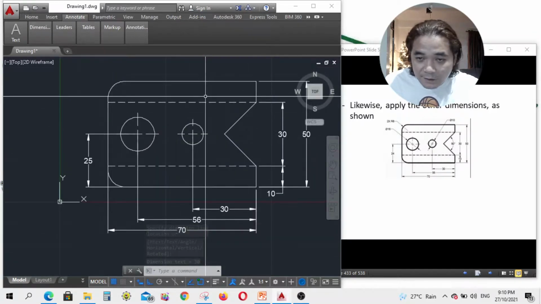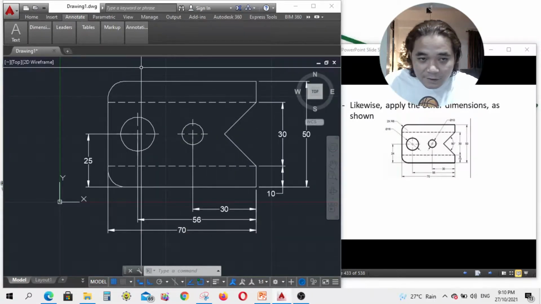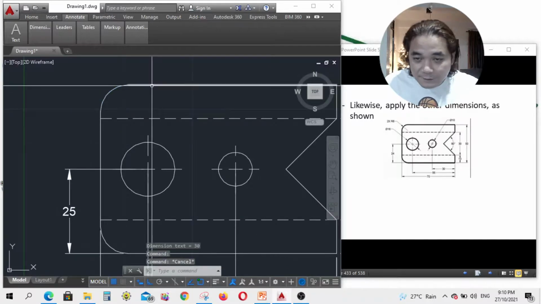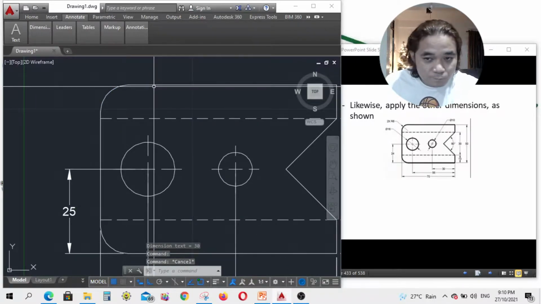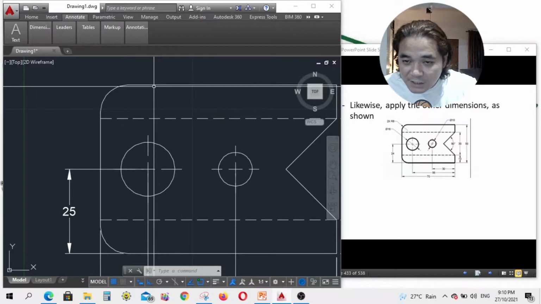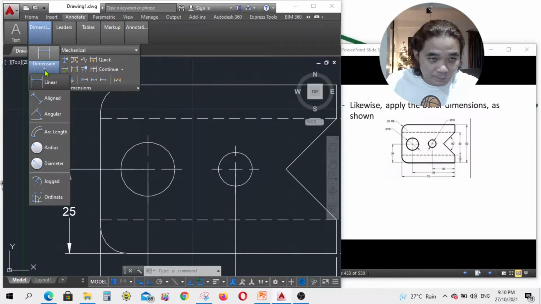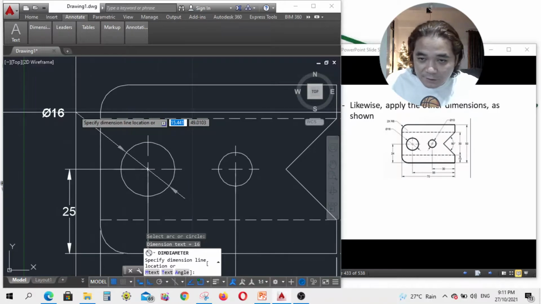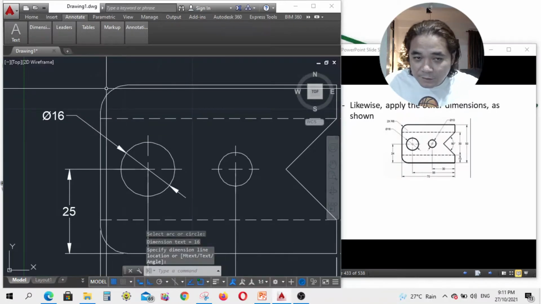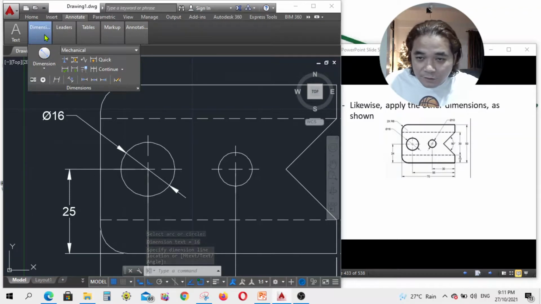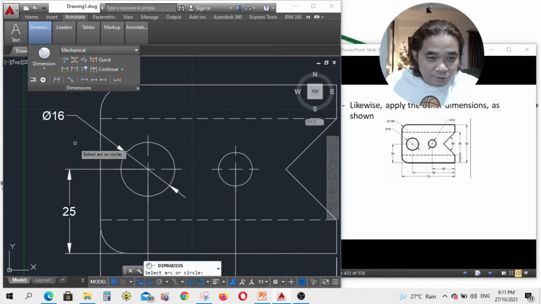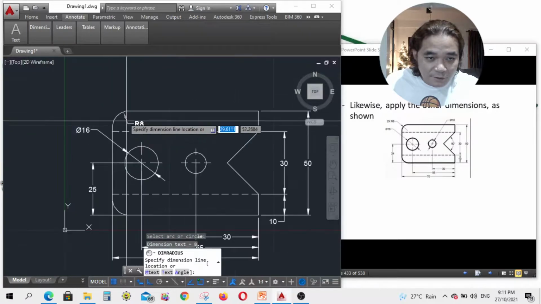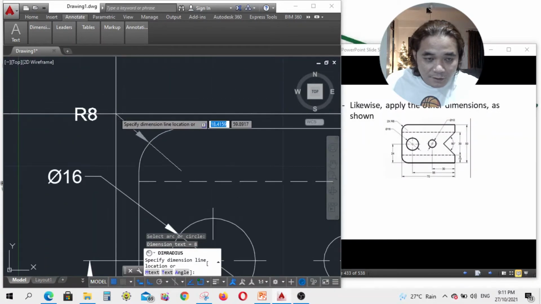Okay. Next is the display diameter. So let's go to diameter. Okay, so this is 16. Then for the radius dimension, radius. Just click this fillet or this arc. This R18.